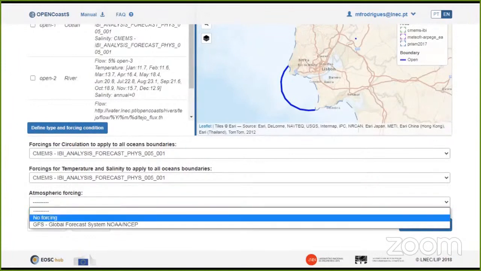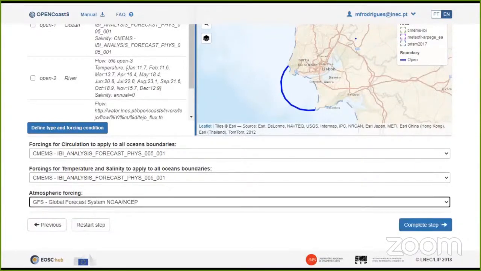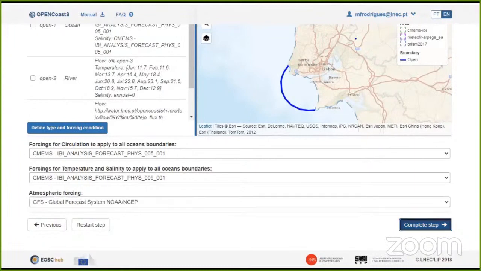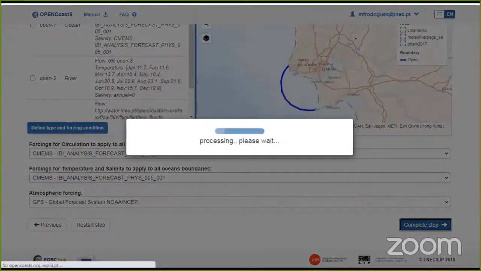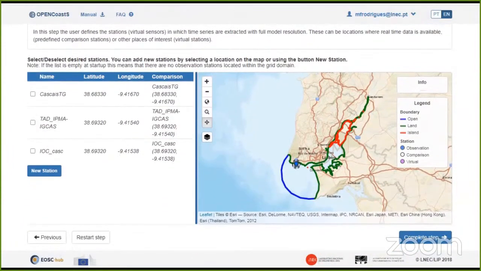We can choose either no forcing, or what makes more sense for this type of applications, forcing, and in this case GFS forecast system. So with this we can complete this step, and we can move to the next step, which is step 4. And in step 4 we can select some stations for data comparison.